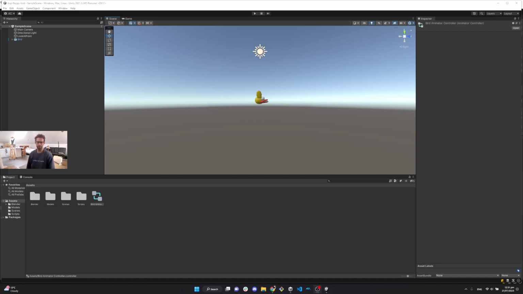Hello everyone and welcome to part 4 of the Blender Unity Flappy Bird tutorial. So in part 4 we're going to be adding movement to the bird and its animations.